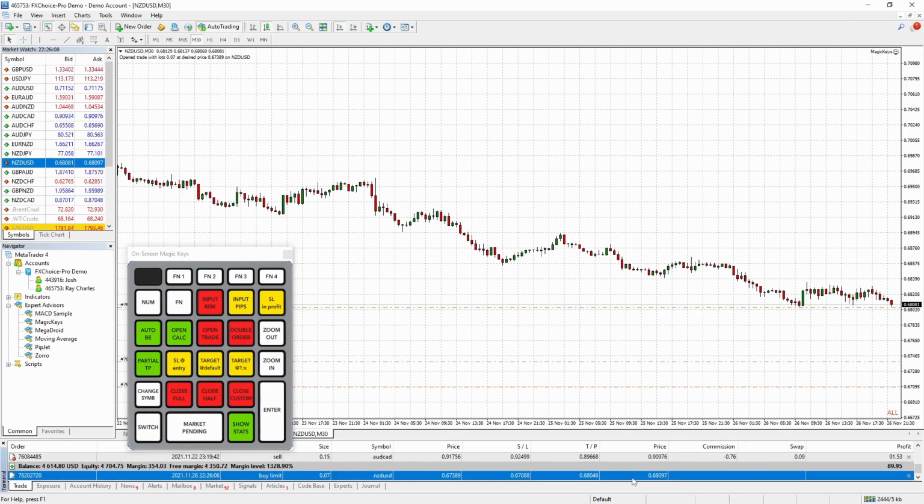And then we can see here that we have a buy limit waiting, also indicated by these lines. So price needs to come down to the black line, fill our order, and then go back long.